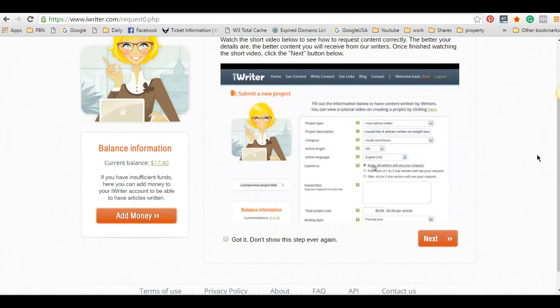So all writers are going to see your request. This option is great if you're looking for speed. If you want an article back within a few minutes, select basic here. You'll notice when you submit a project and select the basic option, just submit your project, and within seconds, a lot of times, writers will come in and start writing your article.